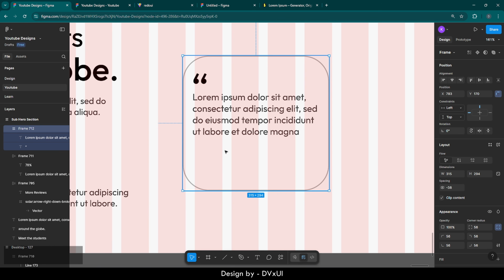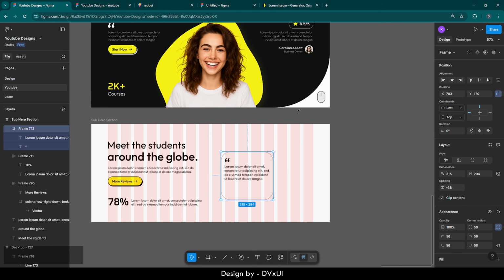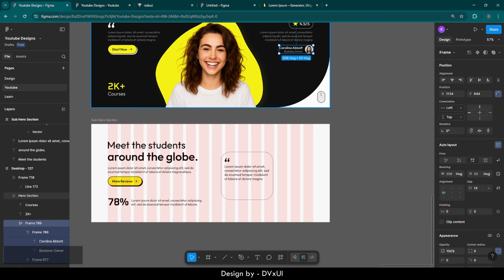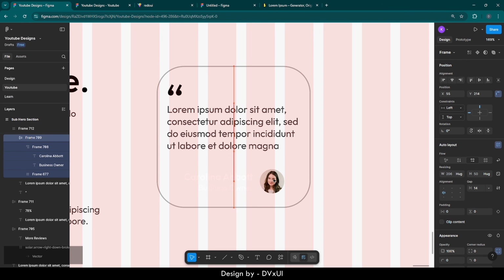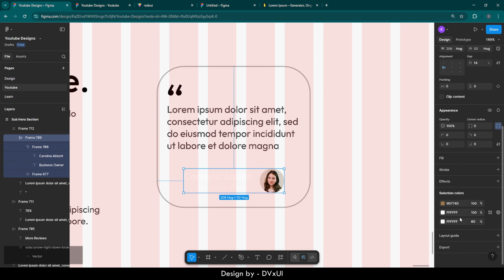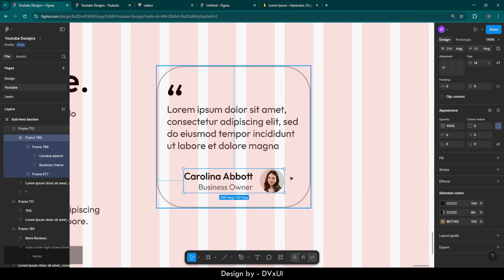And now we need the same person, the name and the designation. So for that, we can select this one, copy it, and then paste it. And then I'm going to change the color to 1-2. And this is also going to be 1-2.